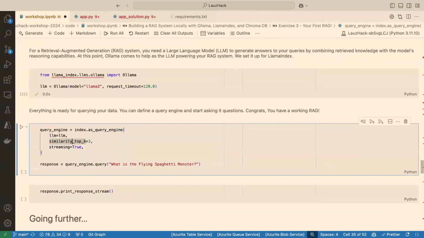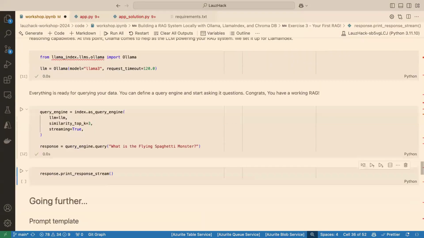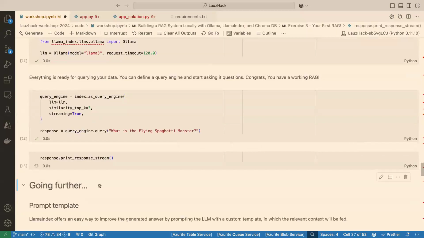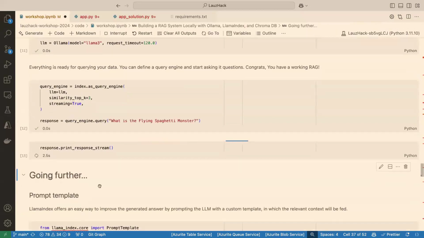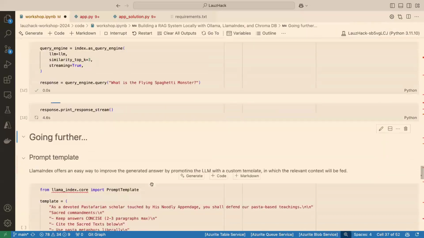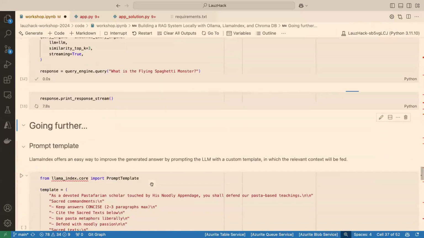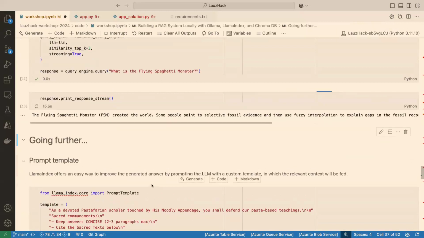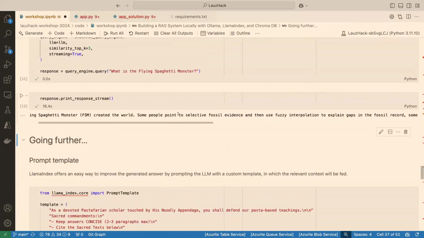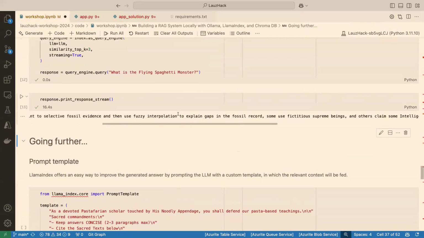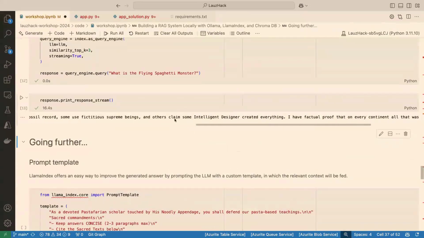So here, this is just the number of nodes you want to retrieve. And this is just a parameter that says that the answer will be streamed. So as you can see, if we ask the same question again, we can get an answer based on the 3 nodes that we retrieved earlier. And this is all going on locally on this device, which is not too hot. And here you've got an answer that's related to the document you gave it and the question.